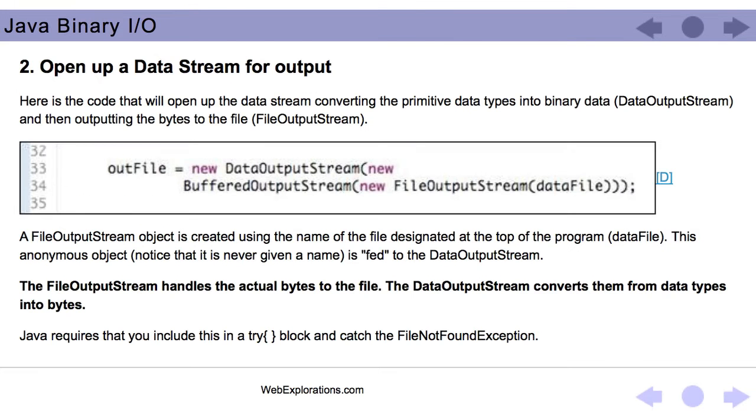To open up the data stream, I create a file output stream object with my file name, and I feed that into my buffered output stream, which then gets fed into my data output stream. So you can see I have my file output feeds to my buffered output stream, which feeds to my data output. And then that object becomes my out file. So I have two anonymous objects in here.